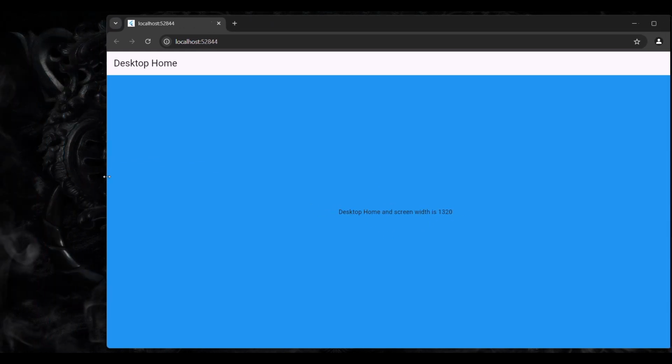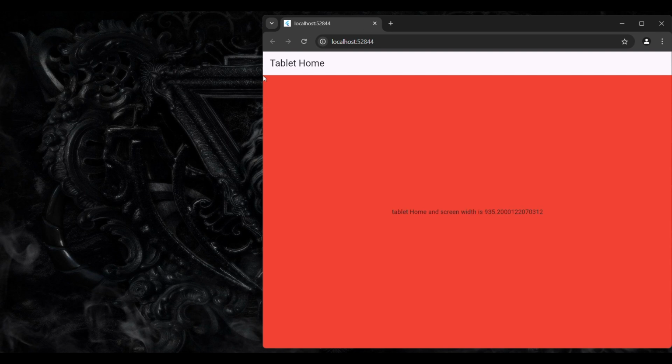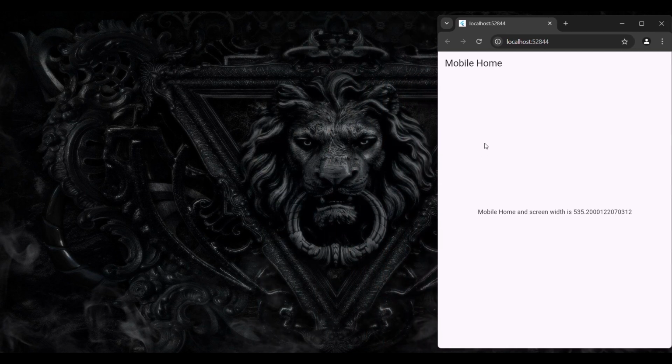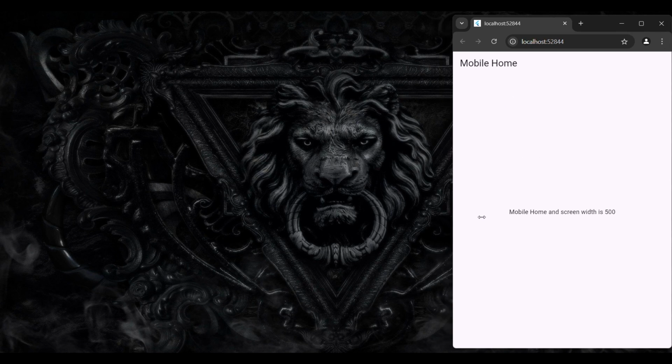When we reduce it, we can see that it changes into tablet and automatically adapts to its size and changes its width. Let's minimize it further. It will be automatically adjusted for the mobile screen size. Let's see how you can do it.